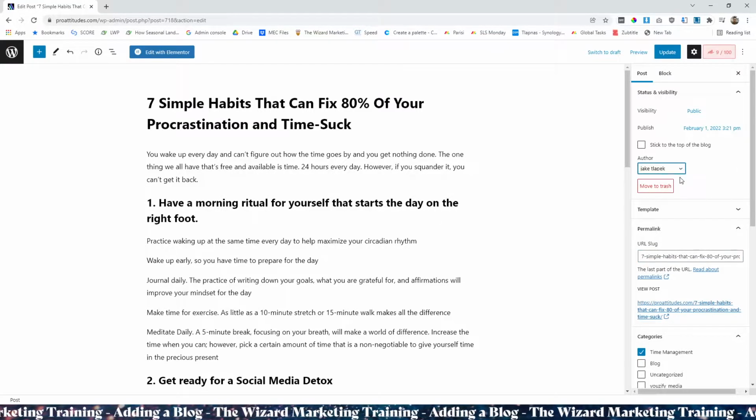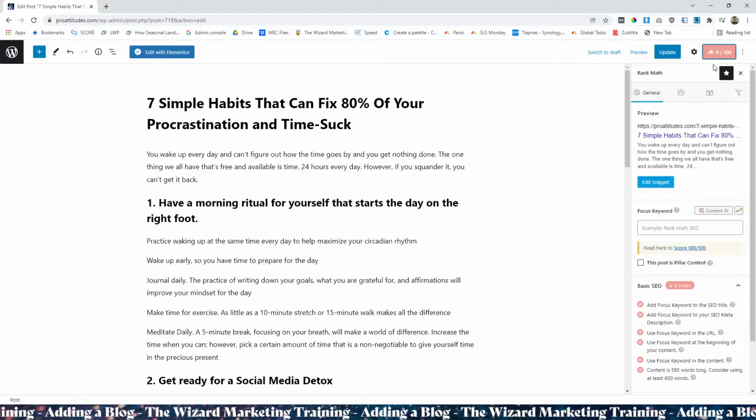We're going to change the author from me to Evan because Evan needs to be the author on everything here. And I'm going to click on this little red box here. This is Rank Math. Rank Math is for SEO purposes, and we're going to create some SEO value in this. The way that we're going to do that is we're going to choose what our focus keyword is here.